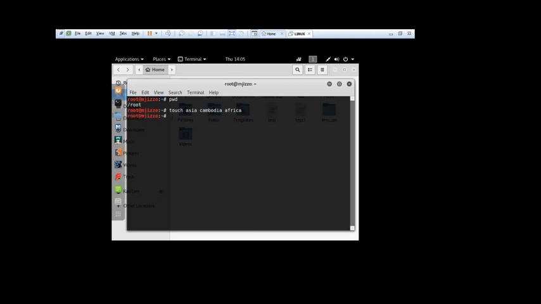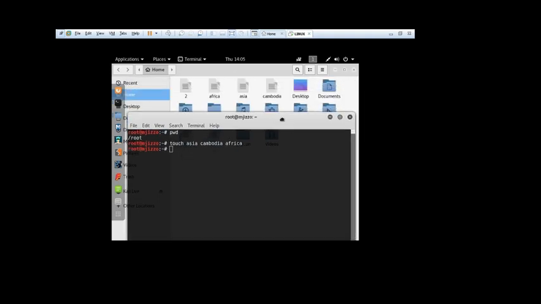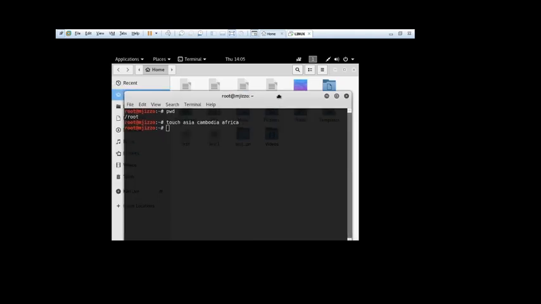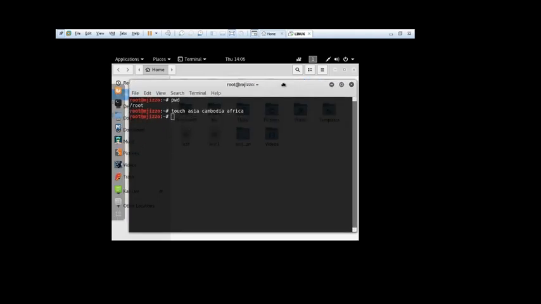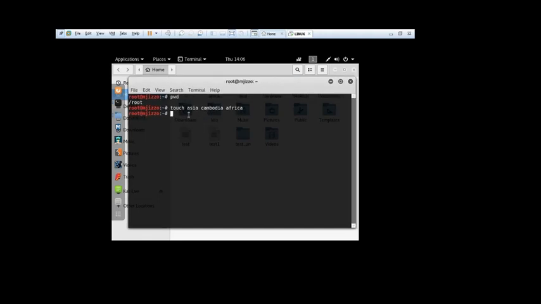If we check, you can see Africa, Asia, and Cambodia were created, right? So this is how we create a file by using touch. Later on we are going to learn about the cat command, which will display more about content and everything.